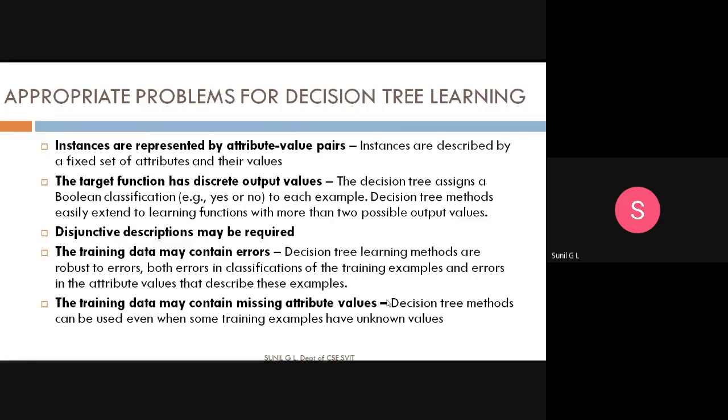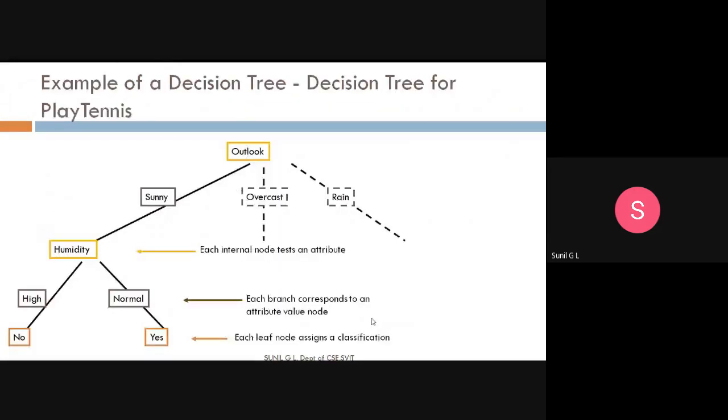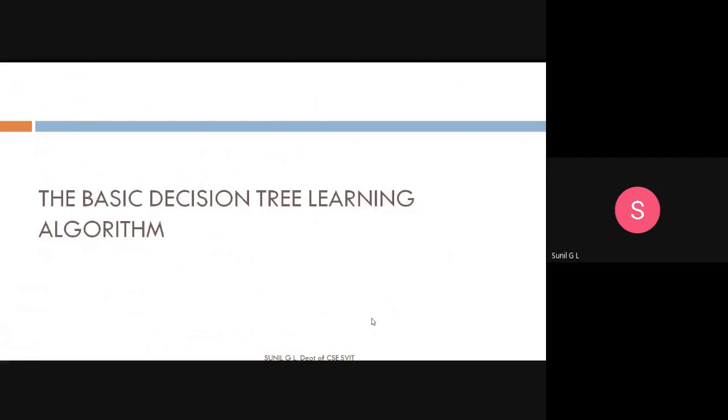So these are the appropriate problems for decision trees. In exams, they may ask what a decision tree is, what the appropriate problems for decision tree learning are, and how we represent a decision tree. All those things they will ask in the final exam. Next class I will discuss the basic decision tree algorithm. Many algorithms are available; I will discuss one, the ID3 algorithm, which is very famous.